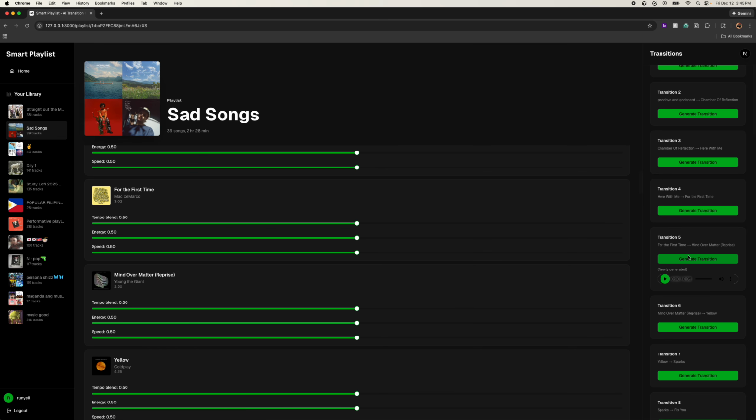And before I play that, when I click generate transition, the front end sends a POST request to my back end with the metadata between the tracks, which for this instance is For the First Time and Mind Over Matter. The backend then sends that to our AI model, which will then develop an original transition between those songs, which matches the audio. And yeah, now we play it.